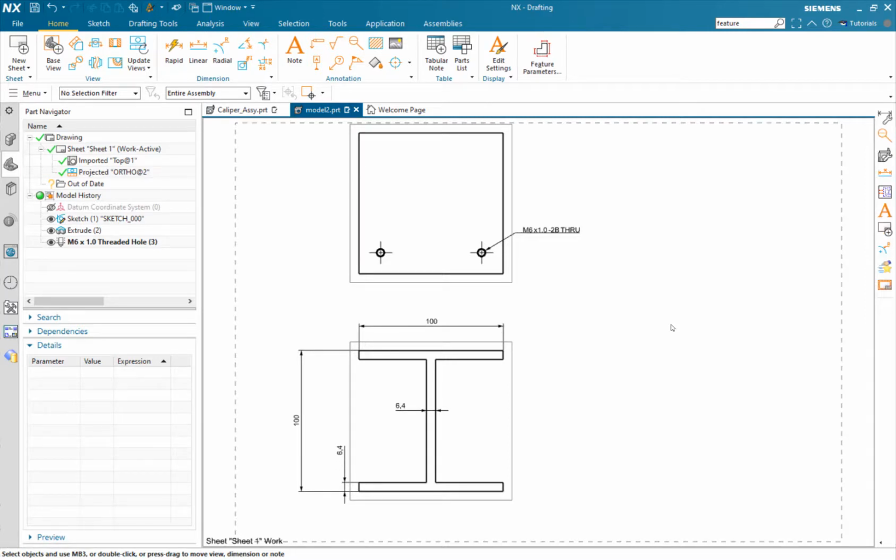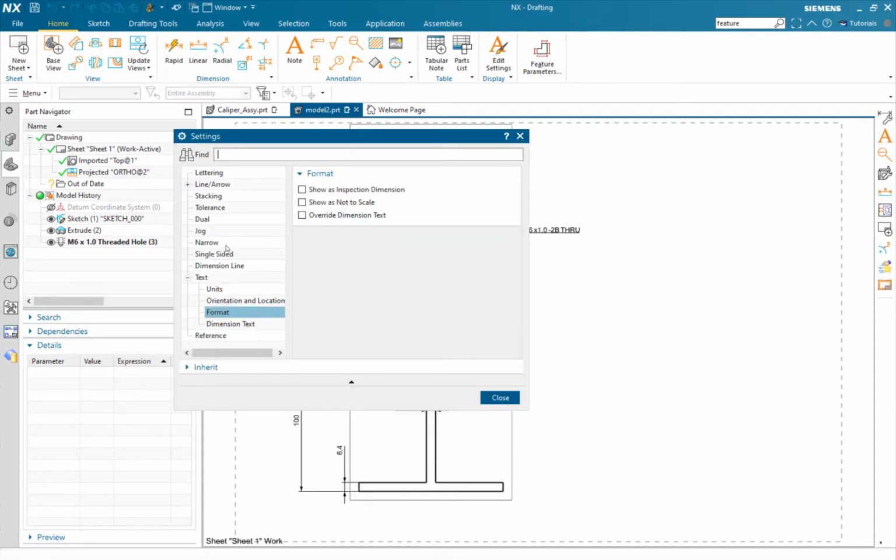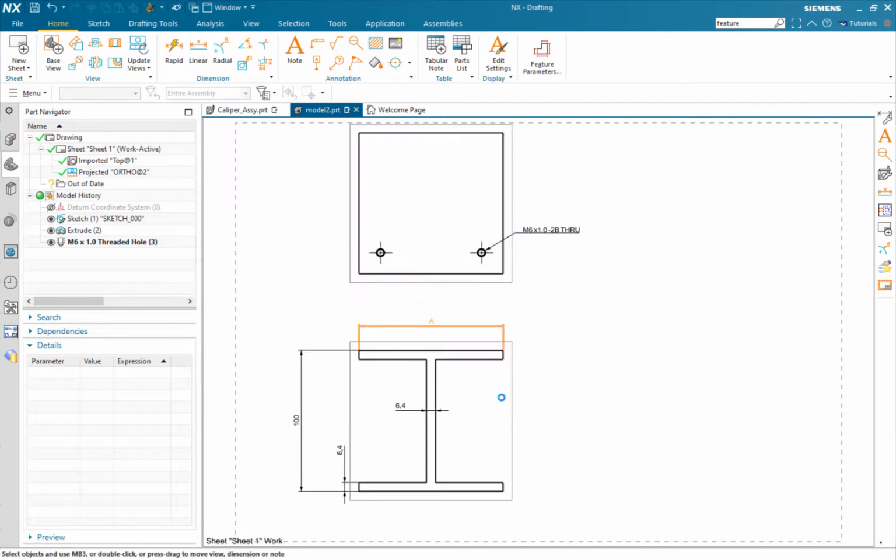One last thing that I wanted to show was, let's just say that we want to have one of these dimensions more like a tabulation. I'll just click on the dimension, go into the settings, and then you're going to go down to Text, Format, Override Dimension Text. Now you want to be careful. You would never want to put in a fake dimension, but maybe we want this to be dimension A. And there you go. Another nice thing that you can do. And even bringing in those feature parameters, you're still able to treat it like a normal dimension.